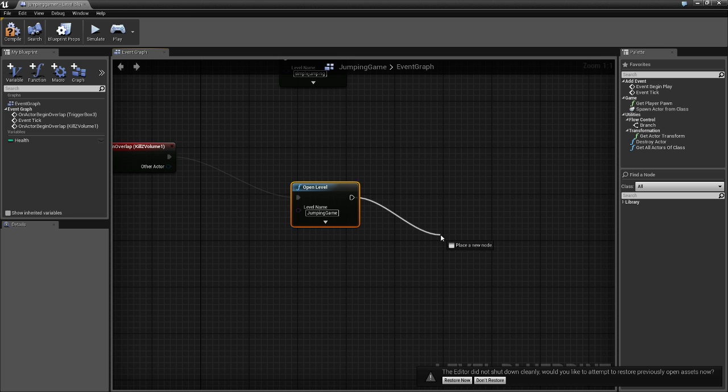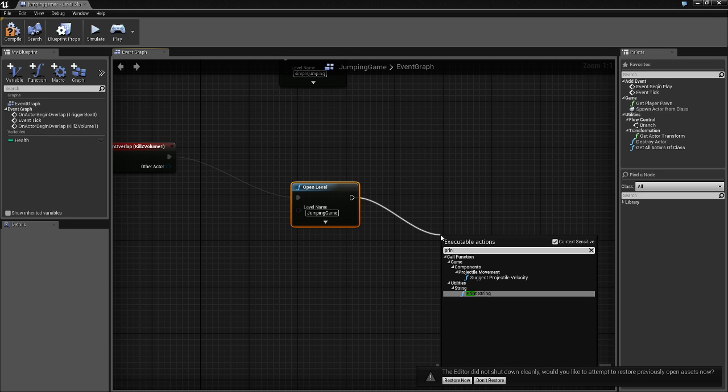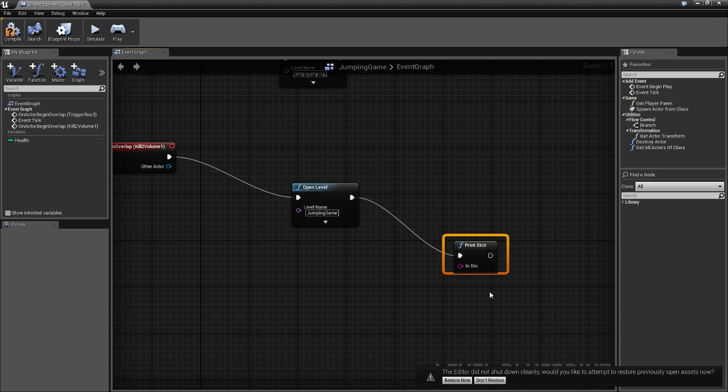Now, to show that you've died, we're going to add in a print string. And it's going to say you are dead. The cake was a lie. Okay. Ha ha ha.